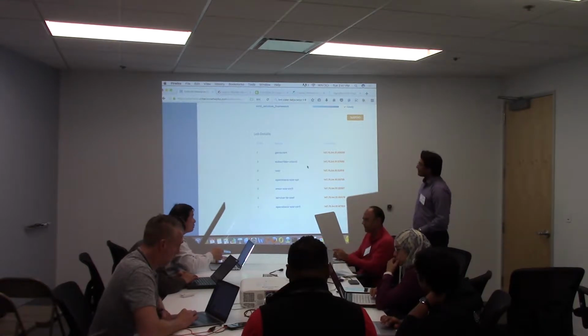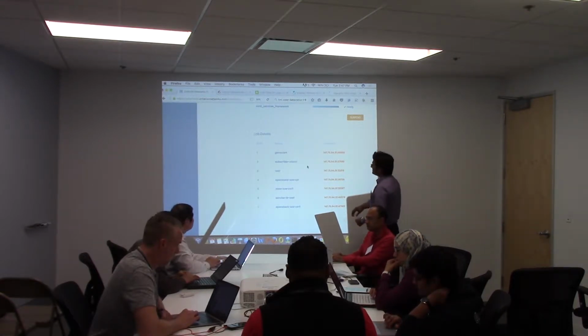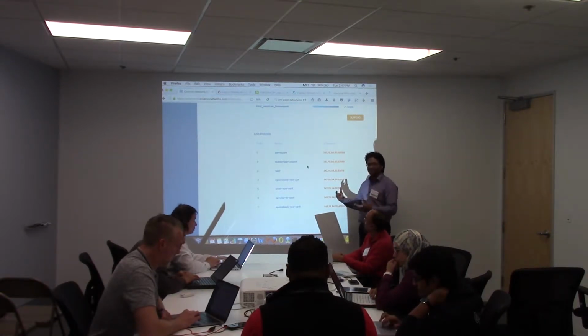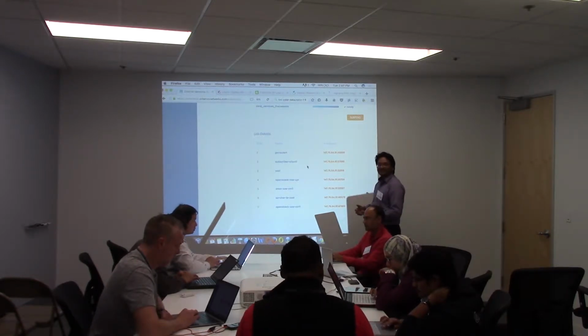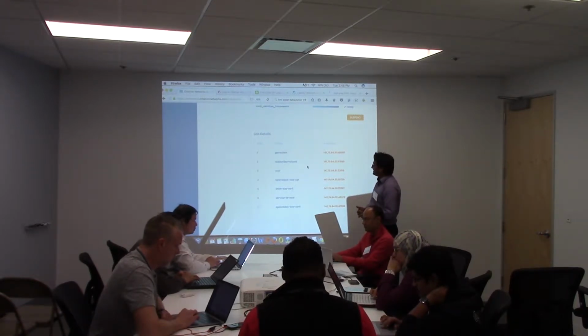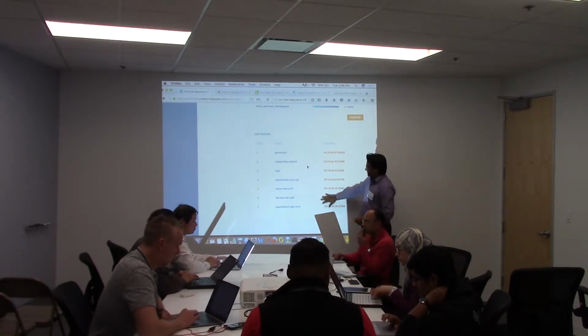Is this a load balancer IP address? No, this is our router. We have a large router which does the Carrier Grade NAT. Yeah, it's a dynamic NAT manager, and then you have all these elements.